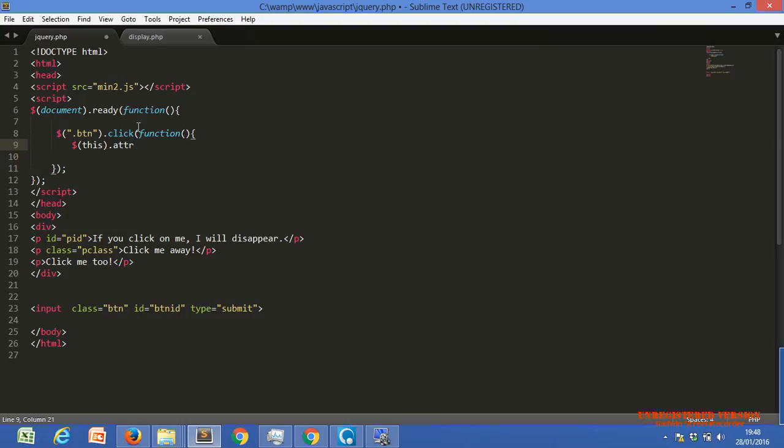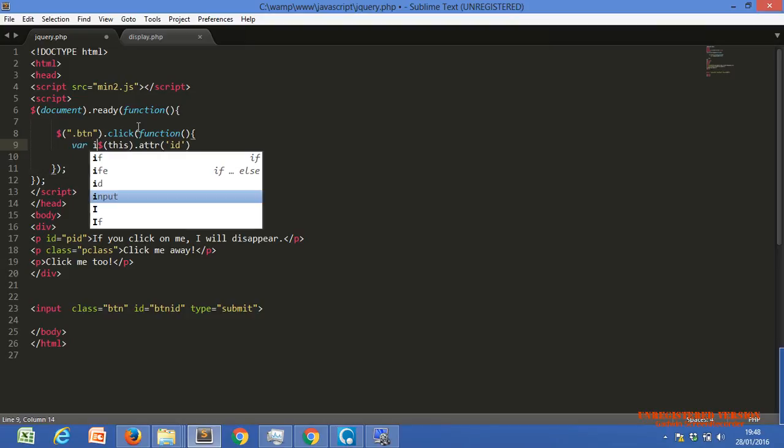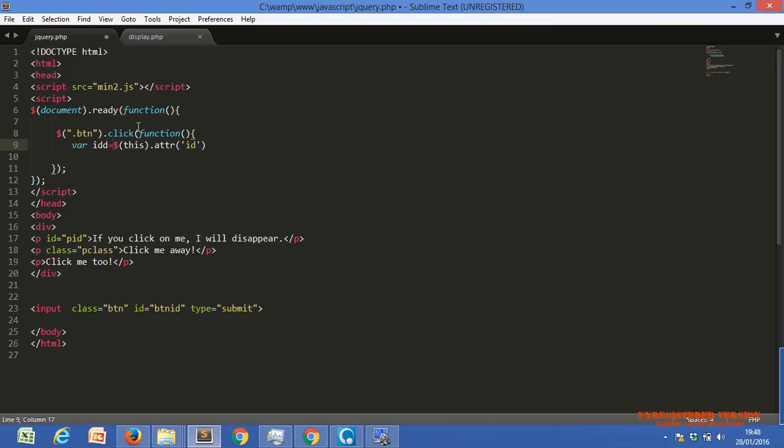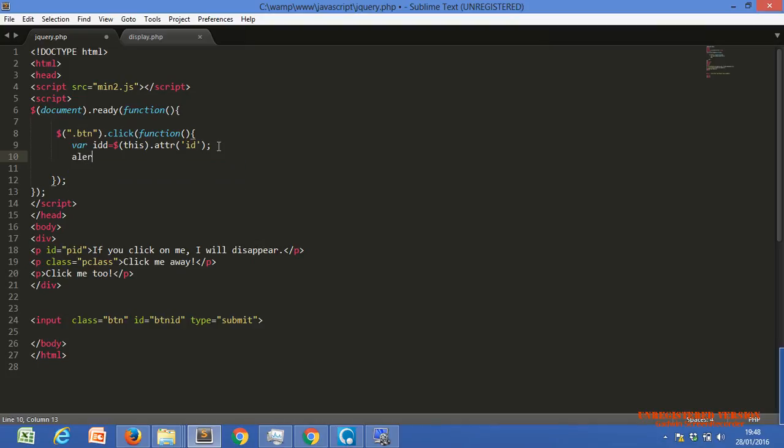attr is our function. What we need is ID. Just pass the ID, and it will return the value of our ID. We can assign that value into one variable. I just use idd. We can alert it, with a semicolon. Alert is one kind of display, just the same as echo. You can see the value within the variable. Our requirement is, whenever we click on the button, I need this ID.